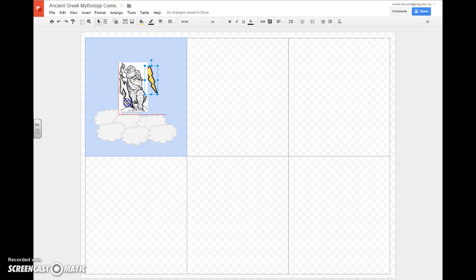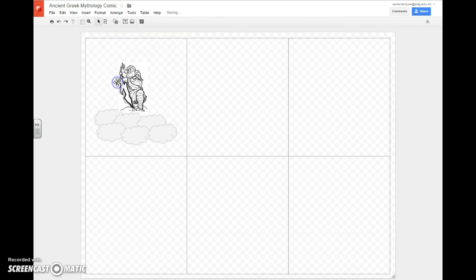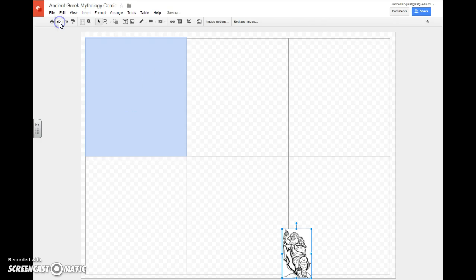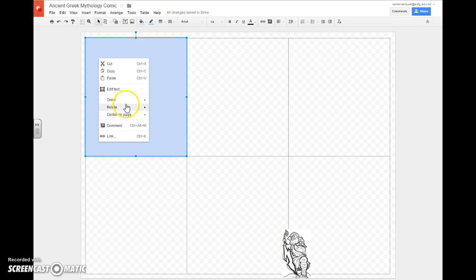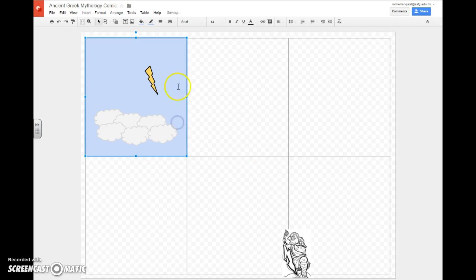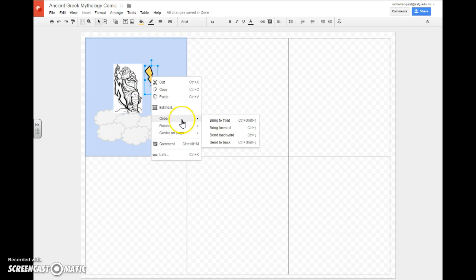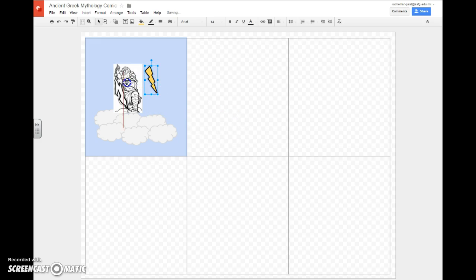Now what I can do is replace this lightning bolt. I can take this one and make this lightning bolt come all the way to the front, so I can even set it on top of this one if I want. Make even better lightning bolts.